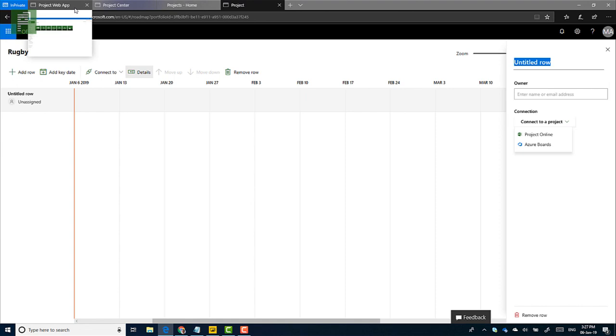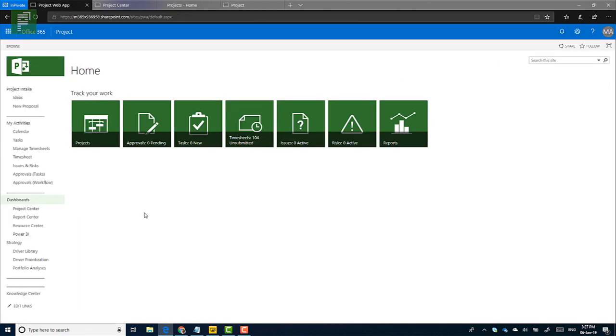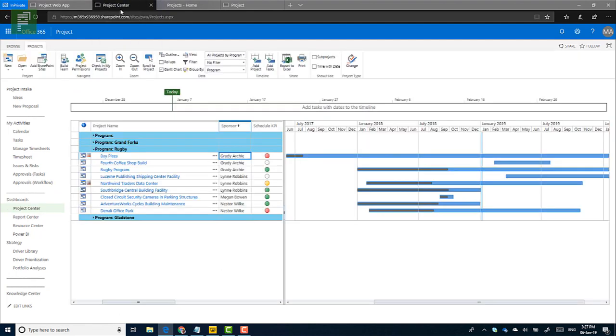let me just give you a brief introduction to the Project Online environment that we have here. So this is Project Online. Most of you might be familiar with this. And I have a project center as well. And this project center is sorted on the program level. So I have a custom field that's called program, and I have one of the programs being Rugby. And in that, I have a couple of projects, roughly 9, 10, maybe 3, 6, 9. Yep, so 9 projects.